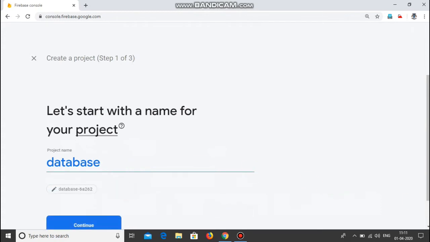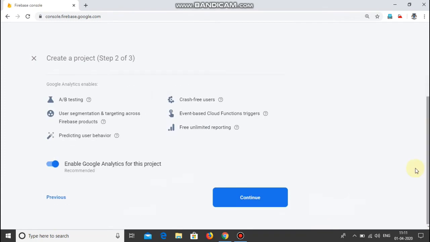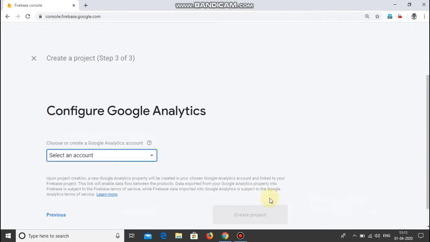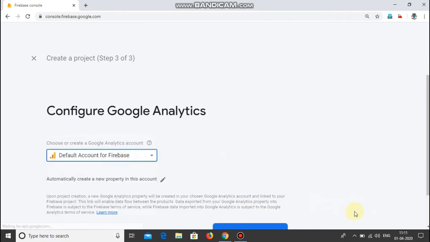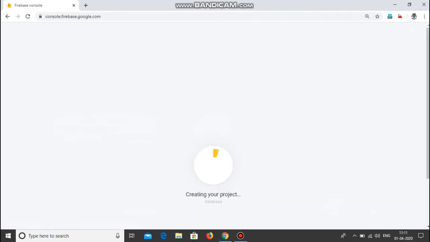And click Continue. Select Enable Google Analytics for this project and click Continue. Select Default Account for Firebase and click Create Project. Wait until your project is created.